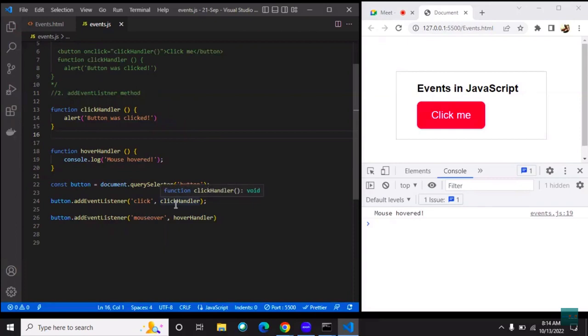For event handling you define the function, right? Event. This is the function.